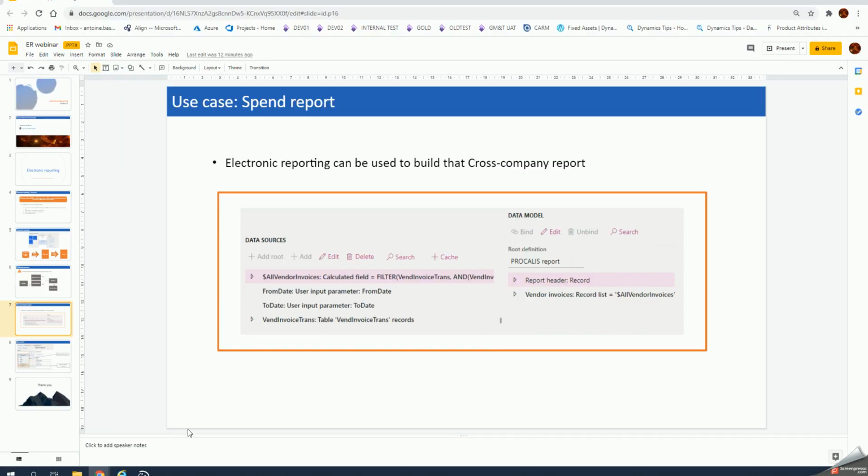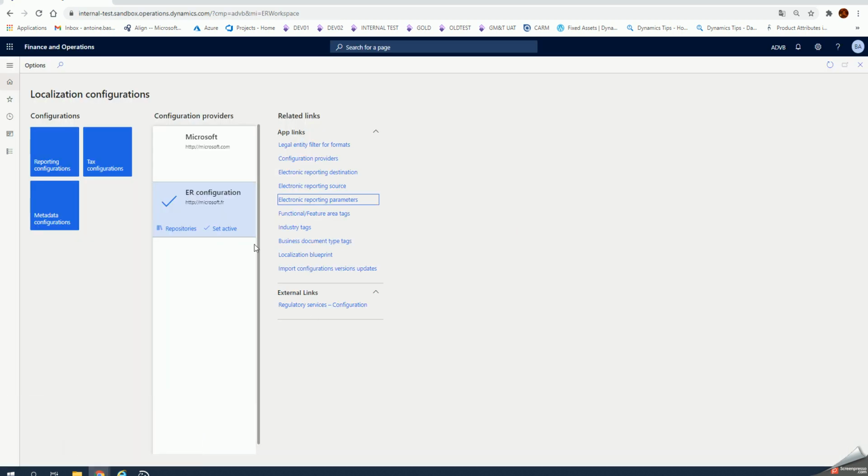So let's go directly to an environment. So here is an electronic reporting workspace. The first action that needs to be performed is to configure a new provider. Why? Because all the reports provided by Microsoft cannot be amended directly. You need to do a kind of extension, and to do that, you create a new provider, and all the changes you make will be basically applied in that provider and not on the Microsoft provider.